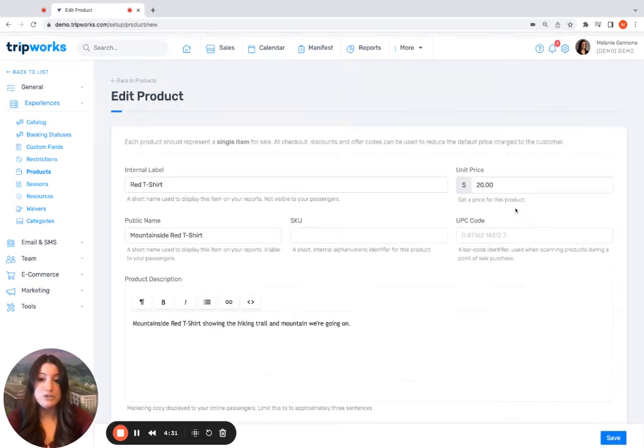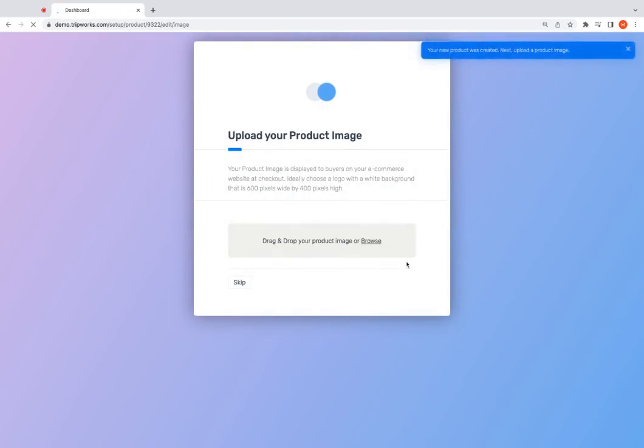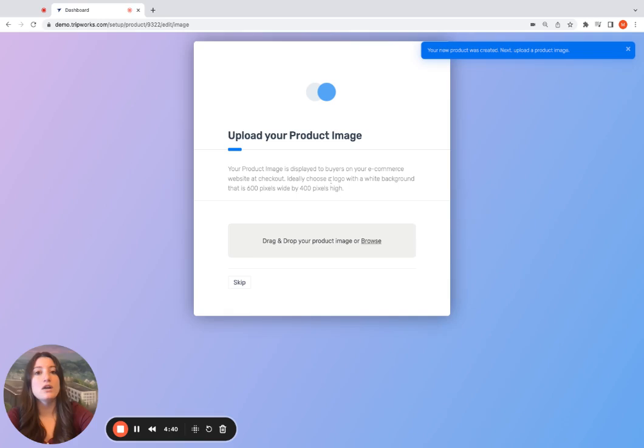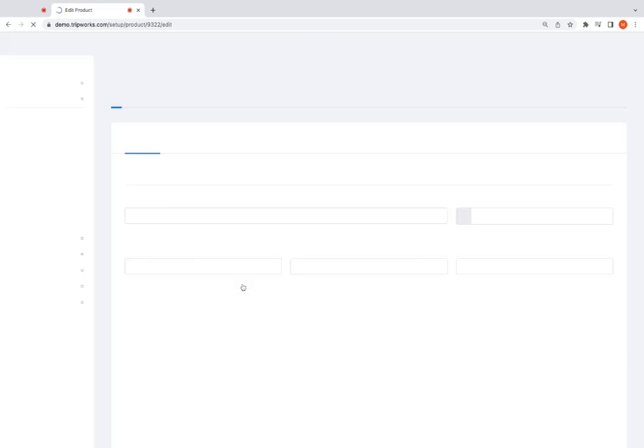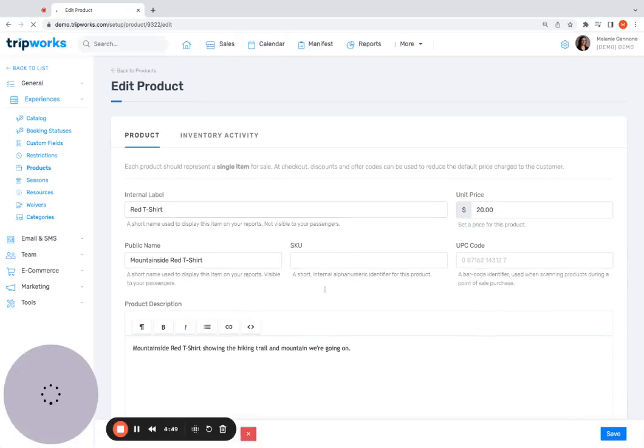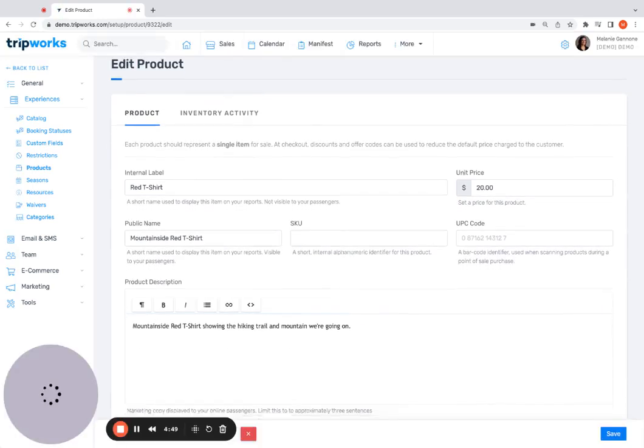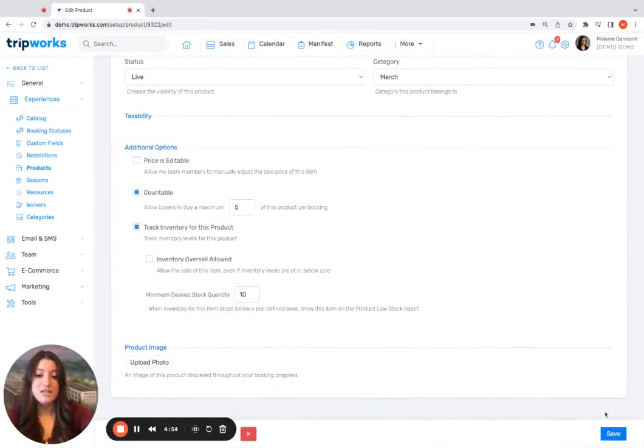When you're satisfied with your settings, go ahead and hit save. You'll then be prompted to add an image of the product. This is always helpful for staff and for upselling your customers during checkout. It's nice to show an image of what they are buying. You can, of course, skip this field if you don't have the image ready. You'll also see the option down here to upload an image at a later date if you'd like.